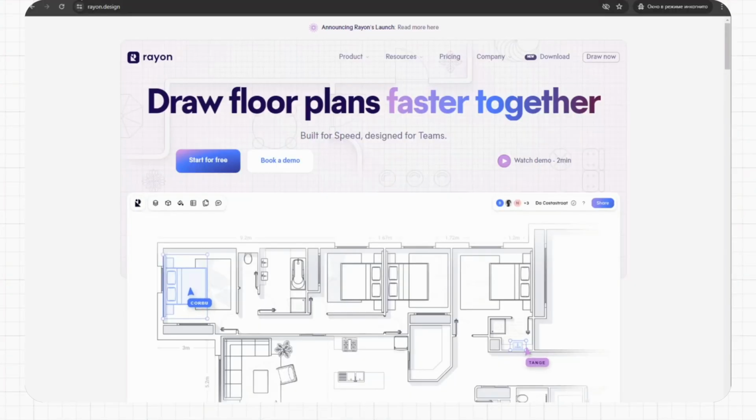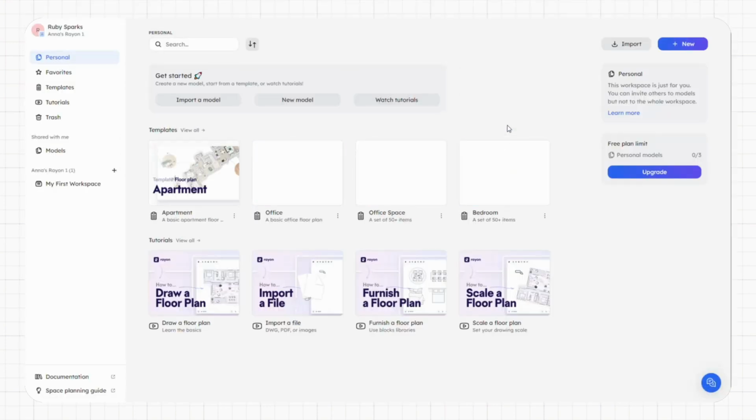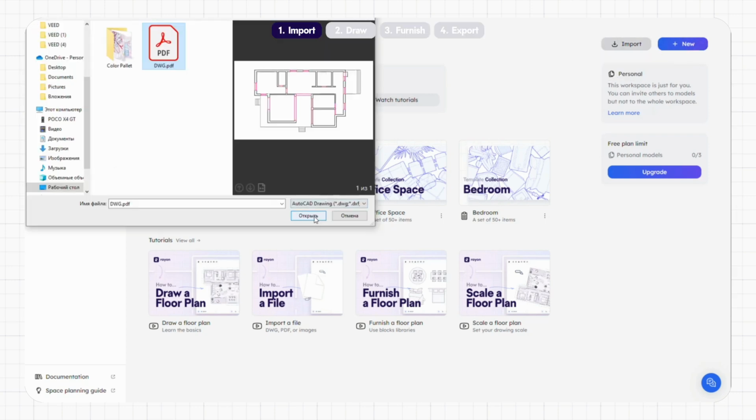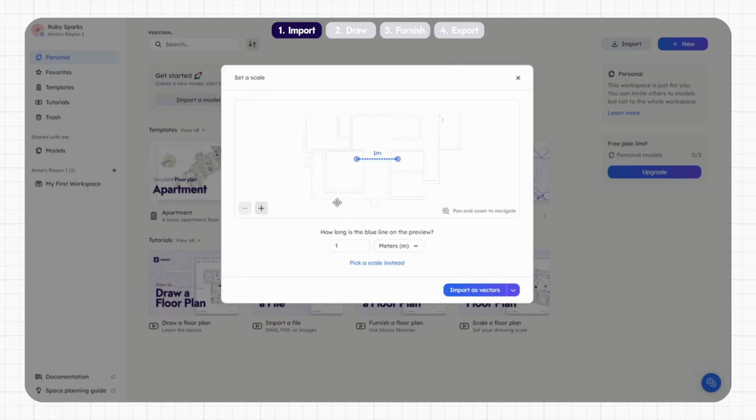First, go to rayon.design and create a free account. Once you sign in, you can click on the New Model button to start drawing from scratch or import a PDF, PNG, or DWG file into Rayon. Let's import a PDF drawing.